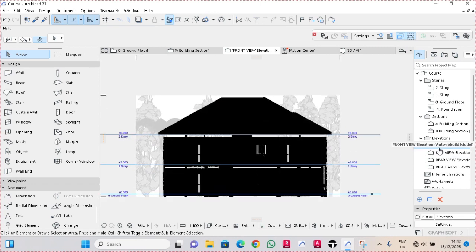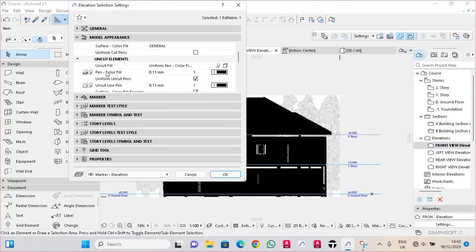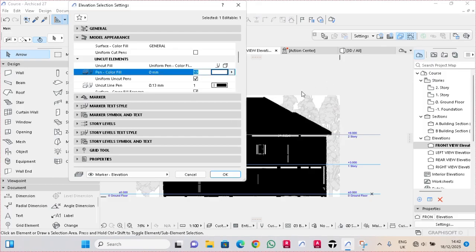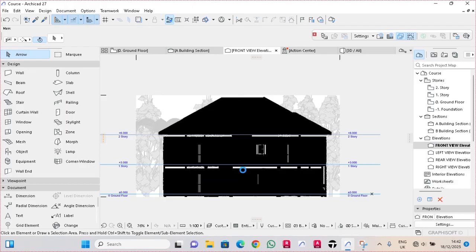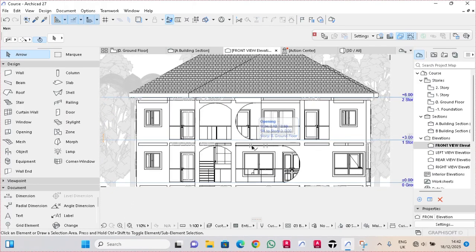So this happened because we changed something to black. So I want to show you how to correct it. Go back to elevation settings, click on elevation settings. This pen color field, you're not supposed to change it to black. You're supposed to put it under white such that it's okay. So click OK. You're going to see it's going to change instantly, right? So now you have your plan, which is looking very good.